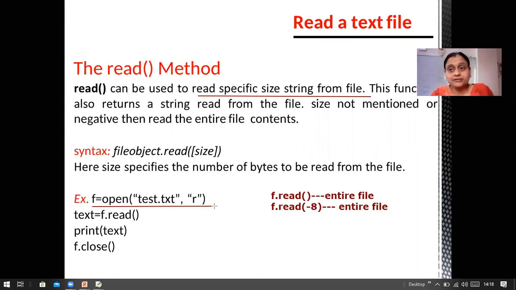If this file does not exist, then it will show that the file does not exist. Next, f text equals f dot read. We are not giving any size or bytes, so it will read the entire file, then print. Just check the one program.